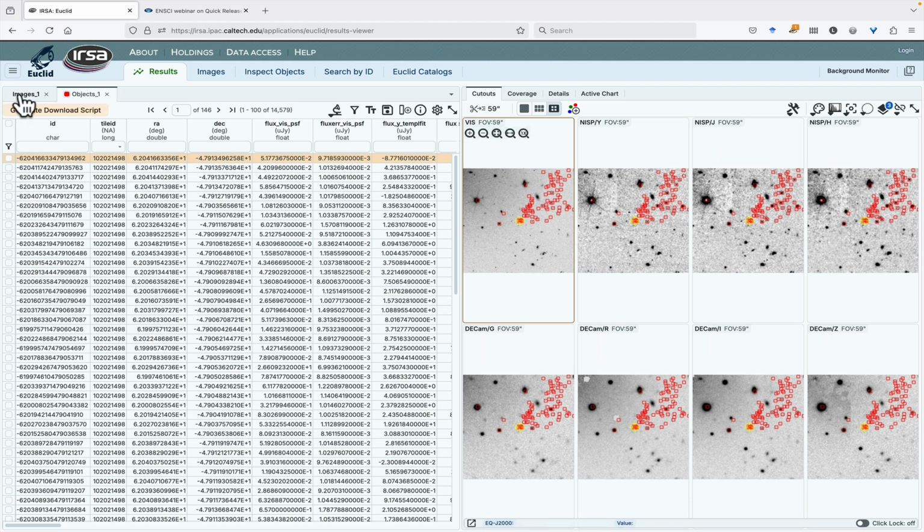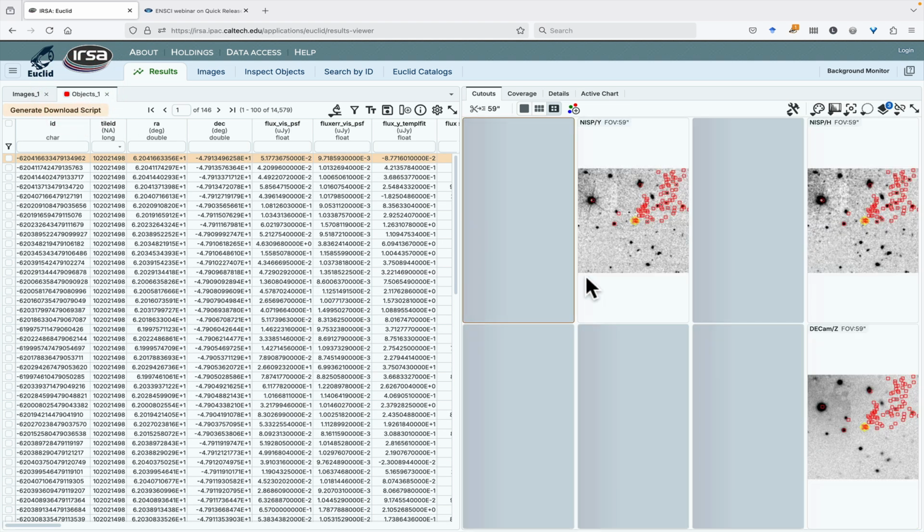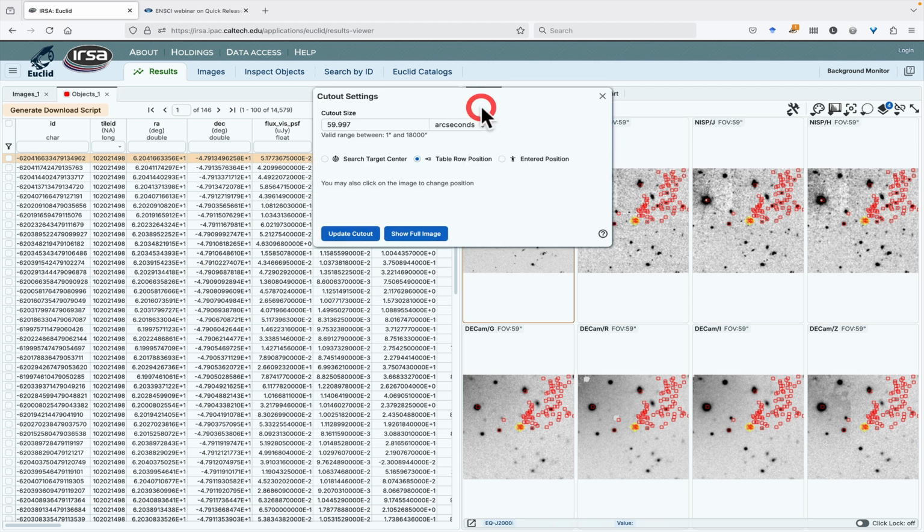But let's look and see. Here, we've got cutouts with this icon on 60 arc seconds. And here, it's changed, and it's clearly a different part of the sky. So if I click on this again, you can see now the cutout is centered on a table row position, not the search target center.